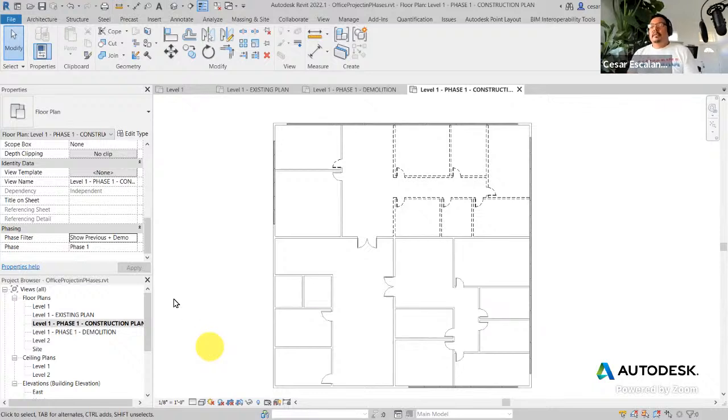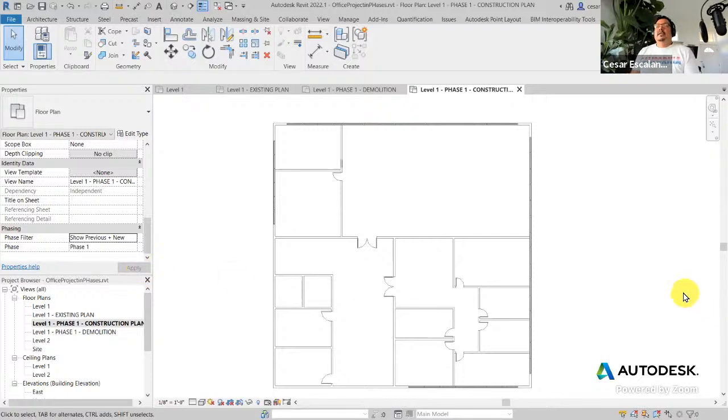And so the phase filter should be show new and previous, right? Show everything that is new, and show all the previous to remain, but do not show the demo elements. So just select show previous and new, apply, and this corner is ready to accept the new scope of work.